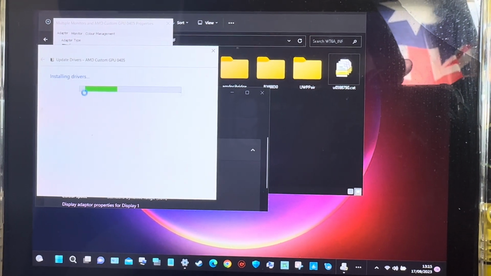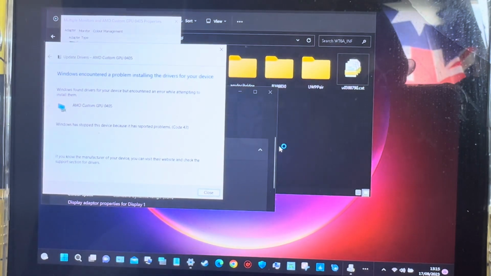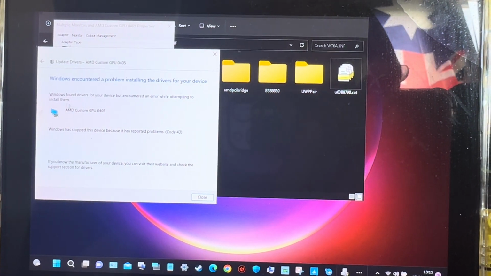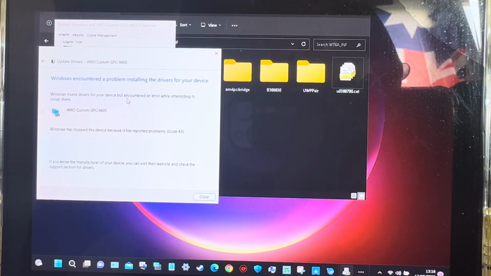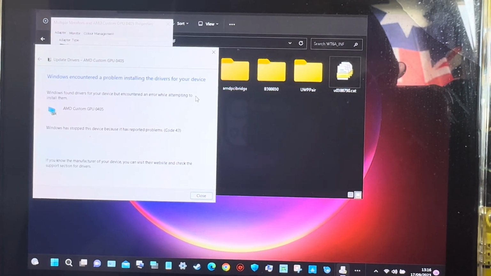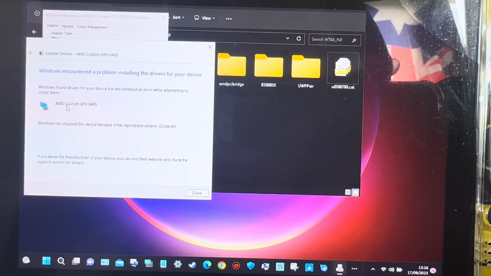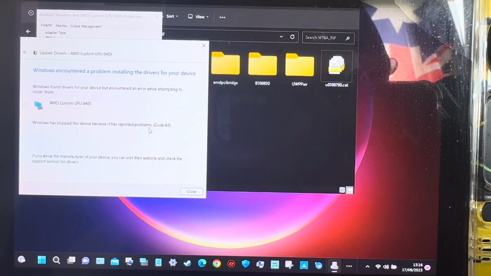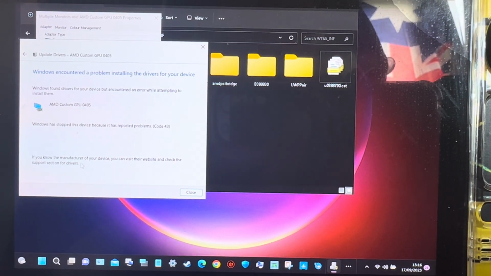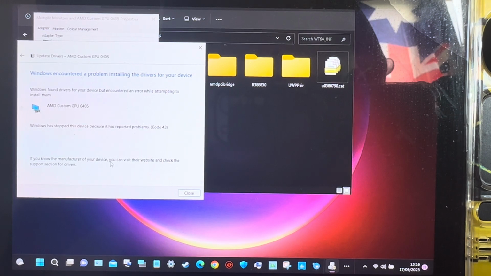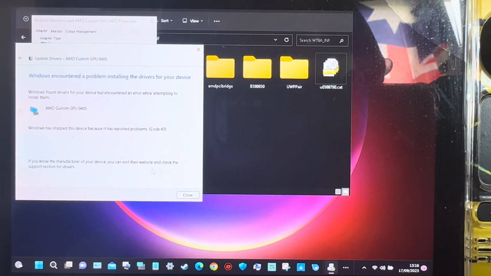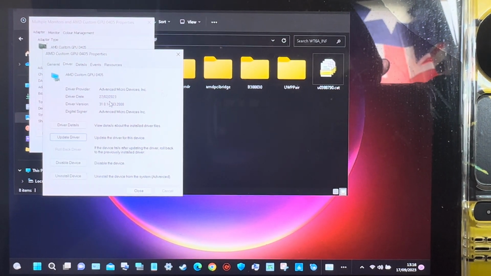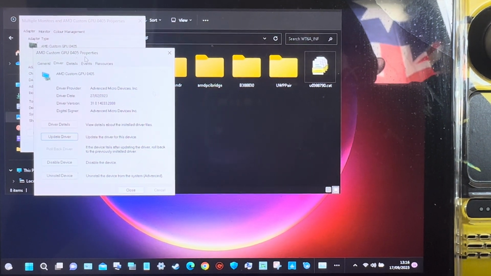I see it actually says installing drivers, and it says Windows encountered a problem installing the drivers for your device. Windows found drivers for your device but encountered an error while attempting to install them. AMD custom GPU, it says Windows has stopped this device because it has reported problems. Code 43. If you know the manufacturer of your device, you can visit their website and check the support section for your drivers. So you see, it failed to update it.